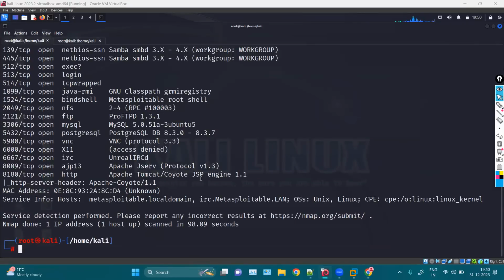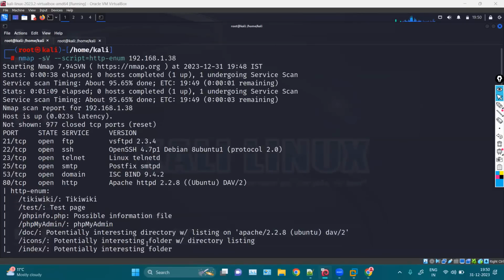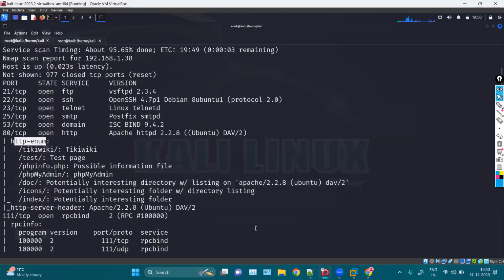So here we have the HTTP information, which is HTTP enumeration. Basically, we are scanning port numbers like 80, 443, and all those HTTP ports. Now here we can see this port is open, and here we have the version information. With the version information, we have some other information which we can use in future scenarios.